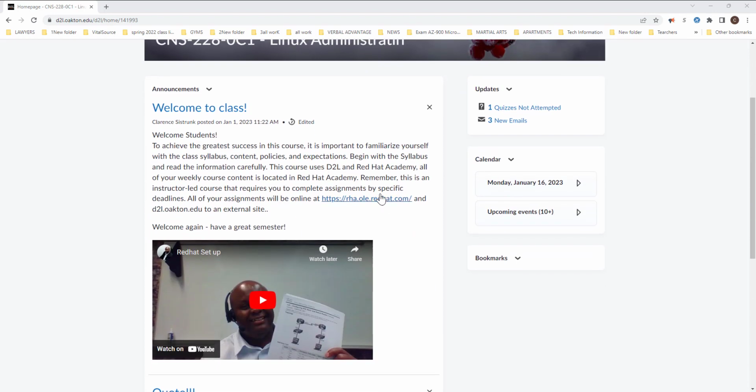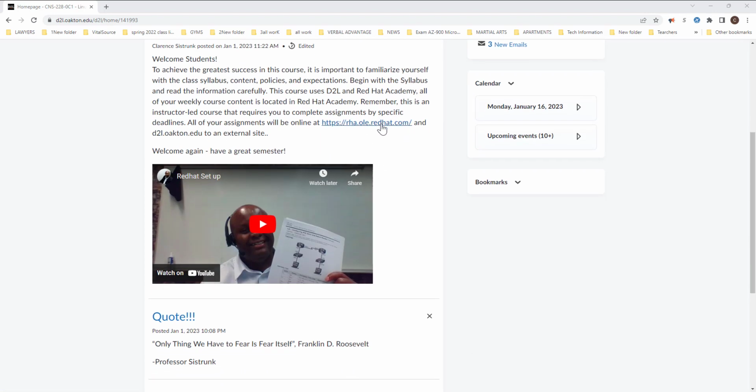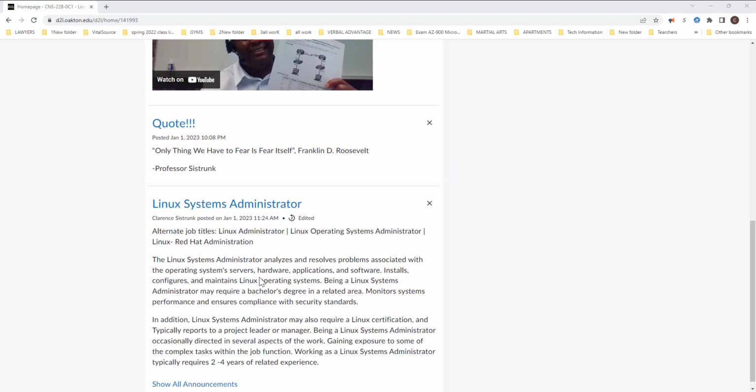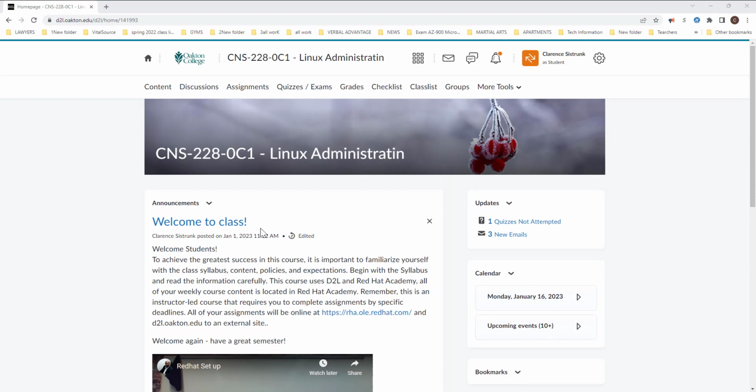A couple of key things here is you will be doing a lot of work inside of Red Hat. This is the new Linux portal you'll be using also, but we will get there. And this is just a brief breakdown on what you need to know about this industry as far as seeking employment in this industry. The next thing I suggest you do is to go ahead and click on content.